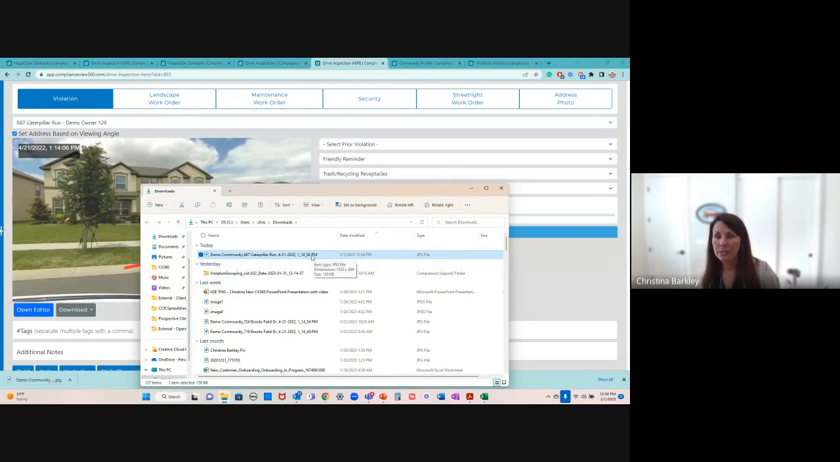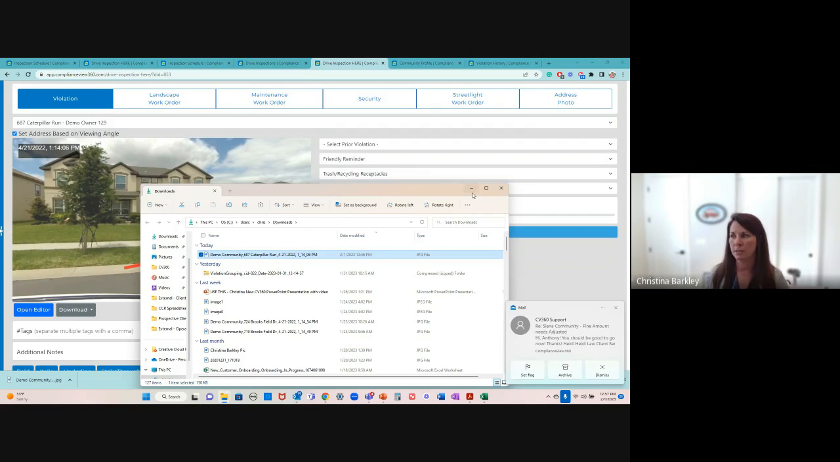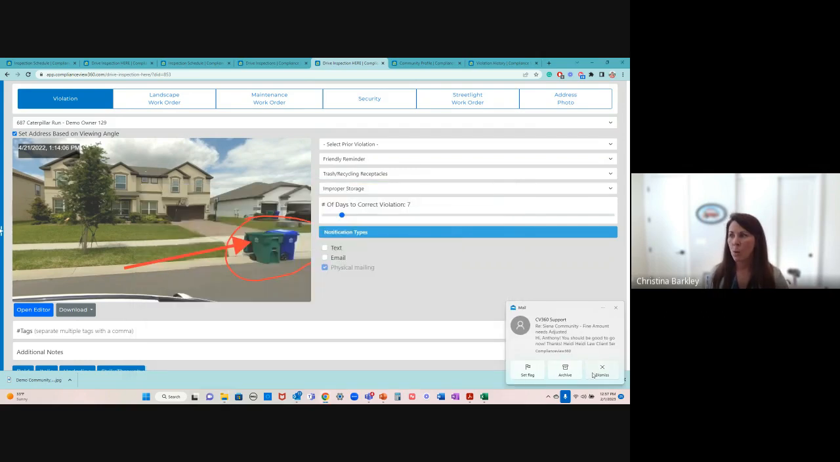So that's another neat feature that we've got. When you download that information, it's very crystal clear exactly what community, what homeowner, what date and time. All of that information is there right in the naming convention of that file. So it's going to be very easy for you to move that picture into Condo Manager to utilize in your violations there. Any questions on that?